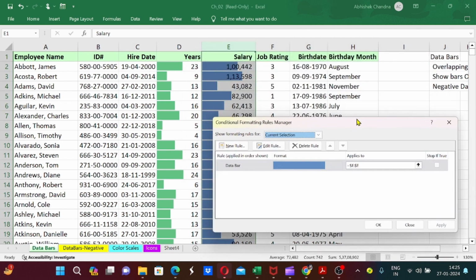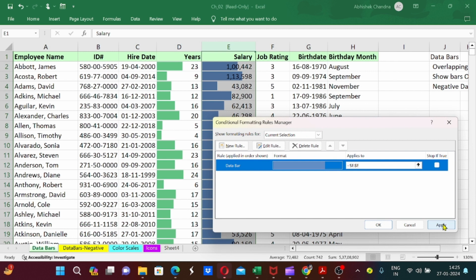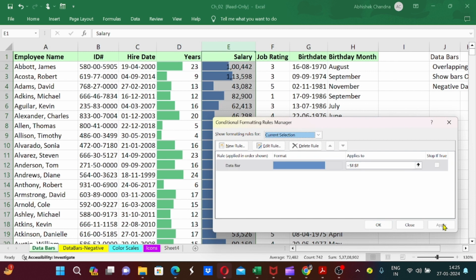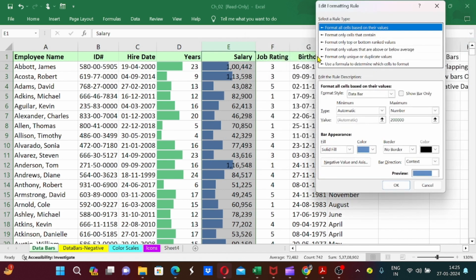So it has decreased the size of the data bars, but not that much, right? So I will just, yeah. So yeah, the length of the data bars is decreased, but if you want to decrease it further, you can increase the maximum size as you want.